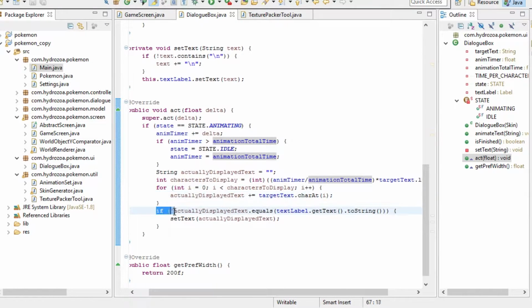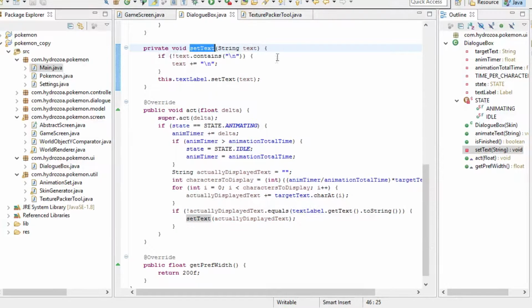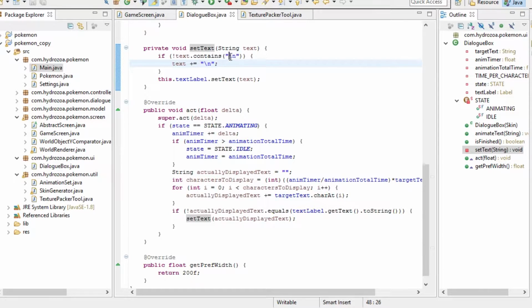Now lastly, if the actually displayed text is not equal to what is displayed on the label, then we set text here on the label, so we update the label. The set text is a small method I made up here. The only interesting thing about this is that it adds a new line if there's not a new line in it, so we maintain this 2-line height of the table, and then we just update the text label here.